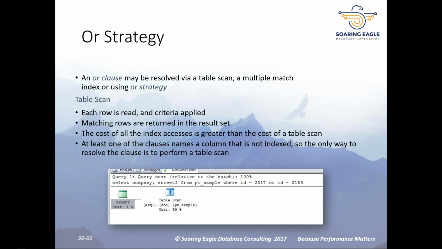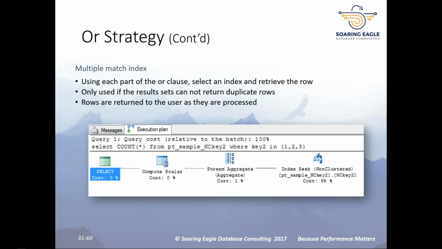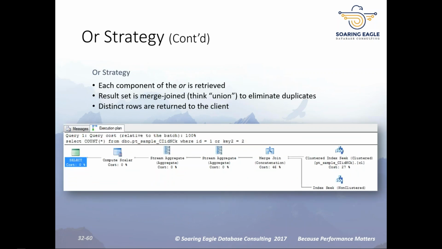The idea behind the OR strategy is when we have an OR, we can do a table scan, which goes through everything and performs a filter. We can use a multiple match index. Here's a situation where the key is going to be 1, 2, or 3. Because I know that there is no overlap there, the key is going to be 1 or 2 or 3. It can't be all of them or any combination of them. I can just stream those back and pass them into whatever processing I'm doing. This, by the way, is a great use of parallelism.